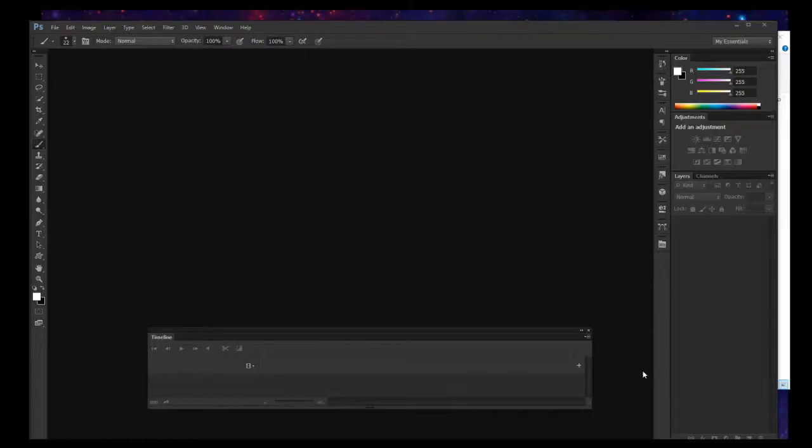Hi. So something that's really nice about Photoshop is the ability to edit video. So let's get started. Photoshop supports a wide range of formats for import and export. There's a couple of ways that you can bring in video.